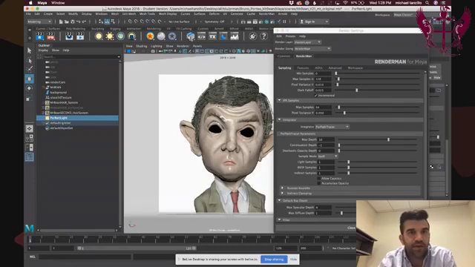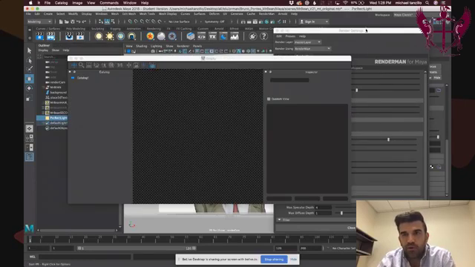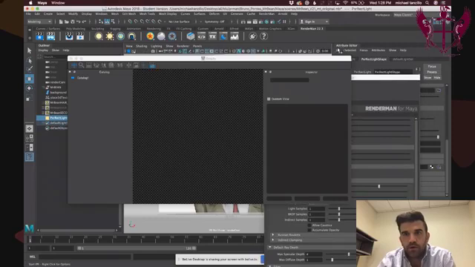Now, actually, let me open this back up. I closed my IPR renderer a little fast because I want to talk about this too. Now, I'm going to jump ahead a little bit while this is loading.